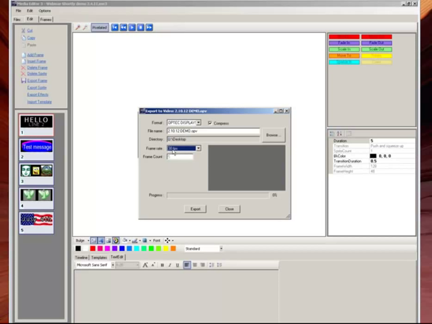Frame rate, I got 30 frames per second. Usually just leave it as default. Frame count is how many frames you have on your project. I have 5 frames, so it gives me a frame count of 5. Next thing you do is hit Export.